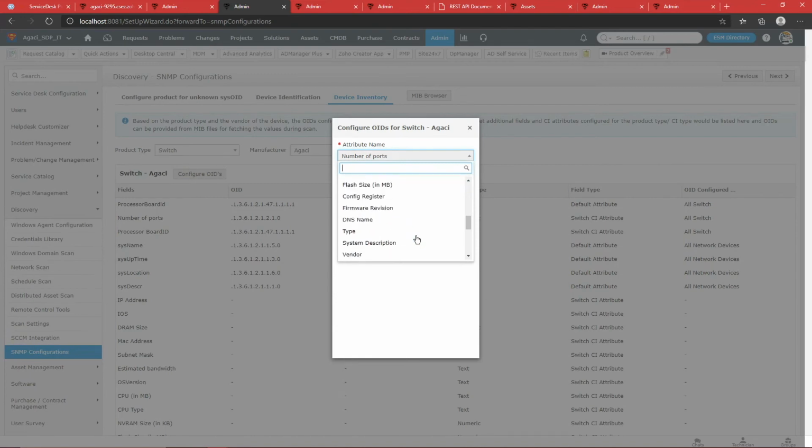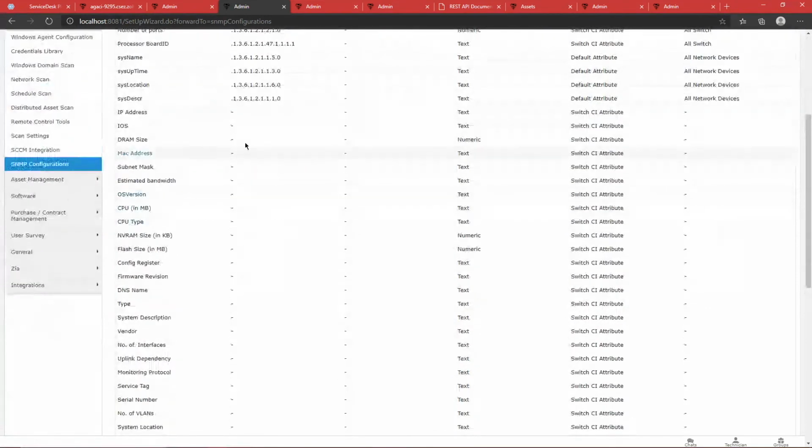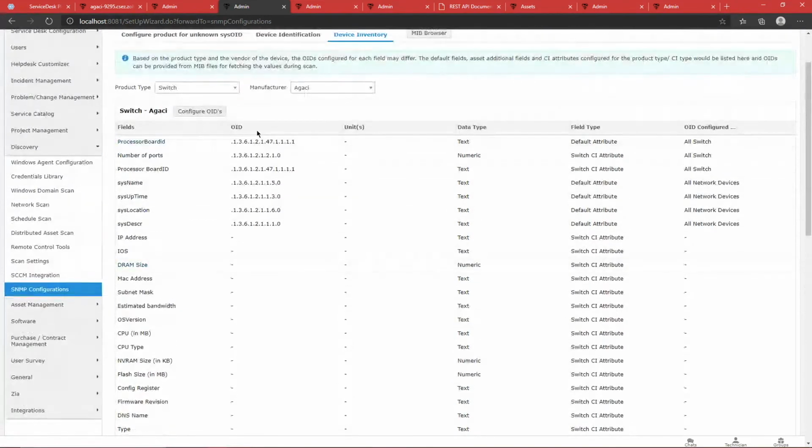it with the field. So that particular field, as you can see, for the DRAM size and all, I do not have the OID. So in that scenario, I can go ahead and configure the OID if I know it, or if I can find it from the application, I mean, from the manufacturer's list, I can simply go ahead and do that. So that is going to help me to avoid any configured data being missed during the scan. So this is how we primarily do SNMP scan.